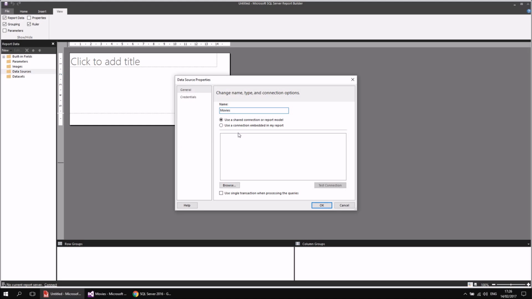Now, one big difference between Report Builder and Report Server projects is the ability to create something called a shared connection. I can't do that in Report Builder. I'll explain what a shared connection is when we go back to the Report Server project. But for now, all I can do is either refer to an existing shared connection or create a new connection embedded in the report. And I'm going to choose the second option there.